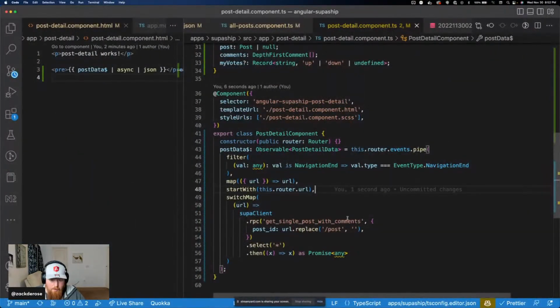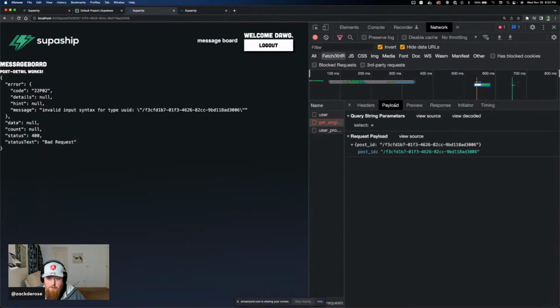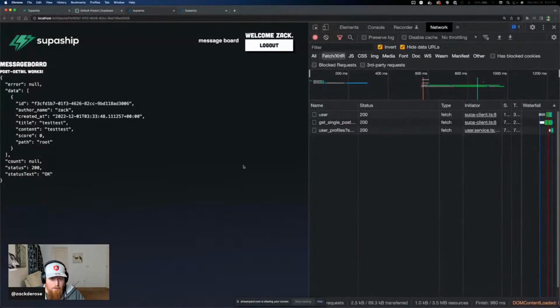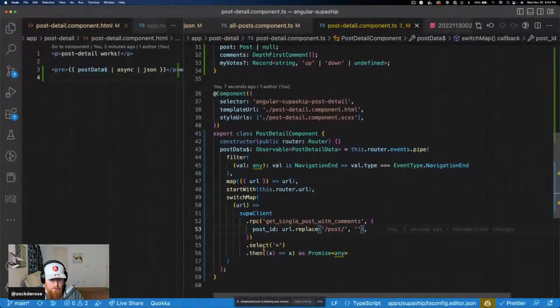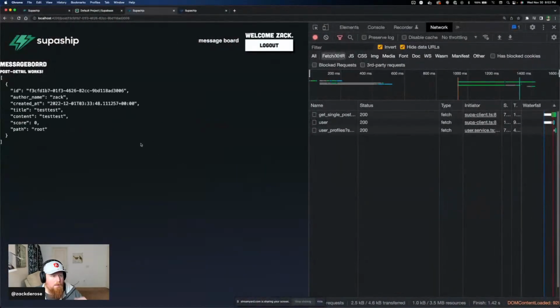That's all right. What did we request it with? I bet I'm not getting that URL out correctly. Post ID. Yeah, I still got the slash. So we'll need to get rid of the slash here. Hey, now we got it. I guess we got to do the same thing down here. Destructure out the data and return the data. And now... Okay, so this should be all of our posts.